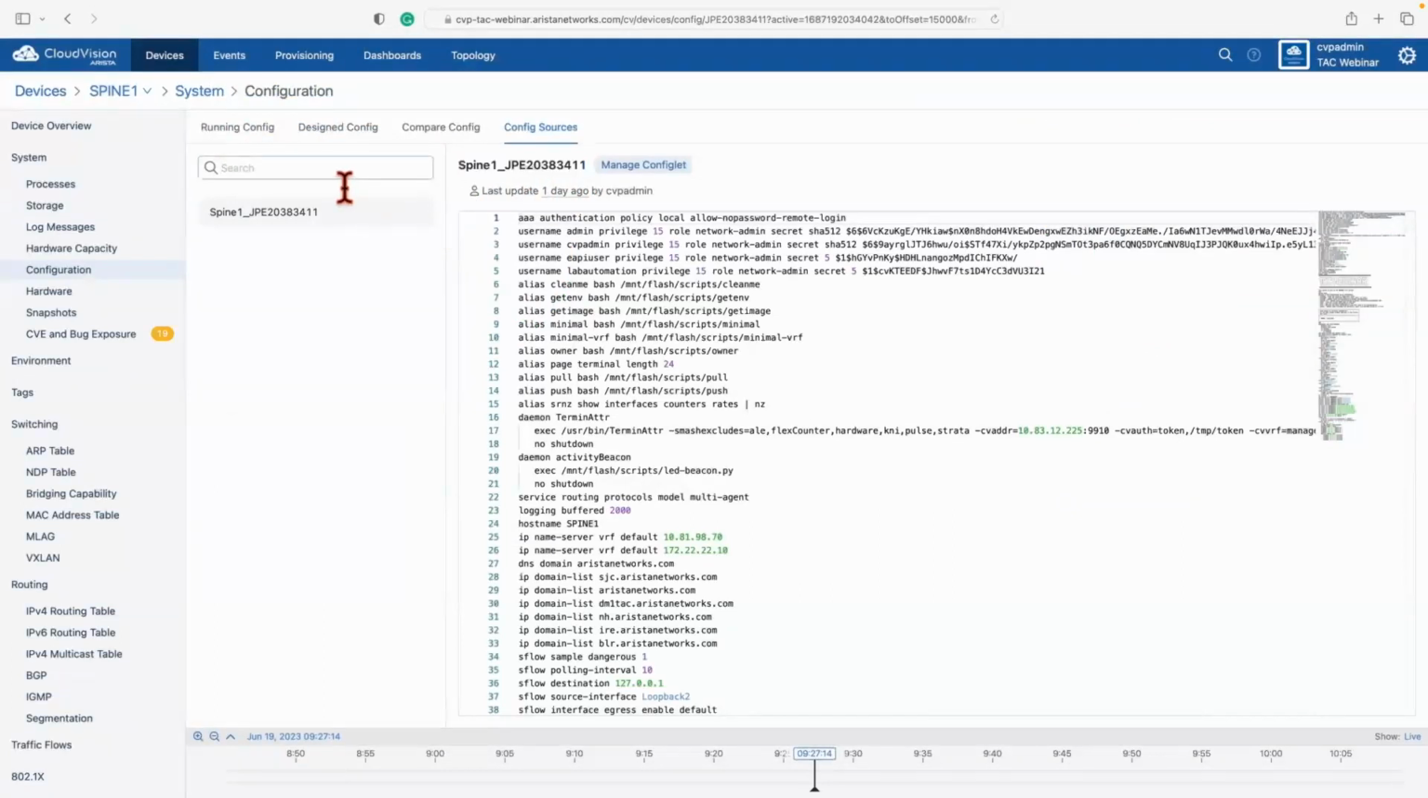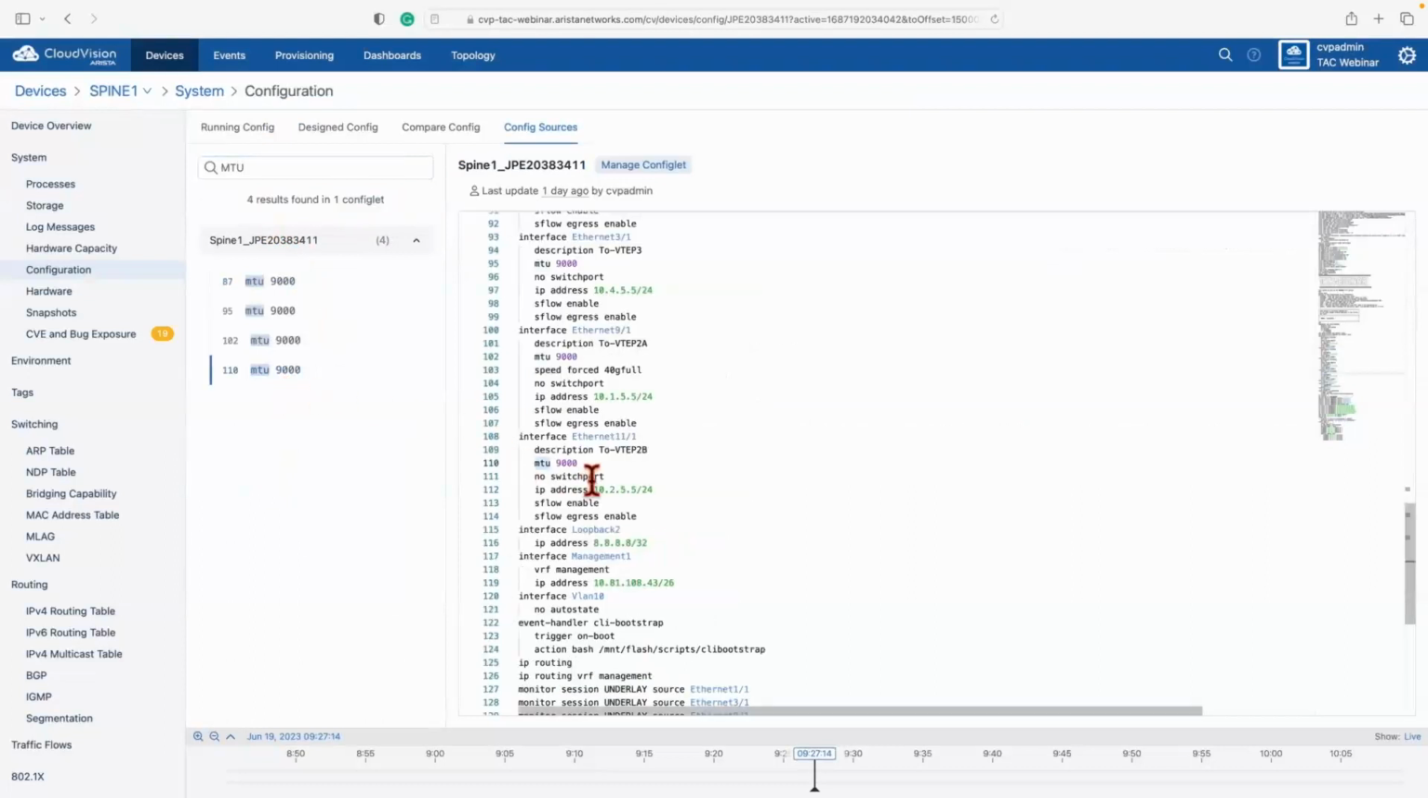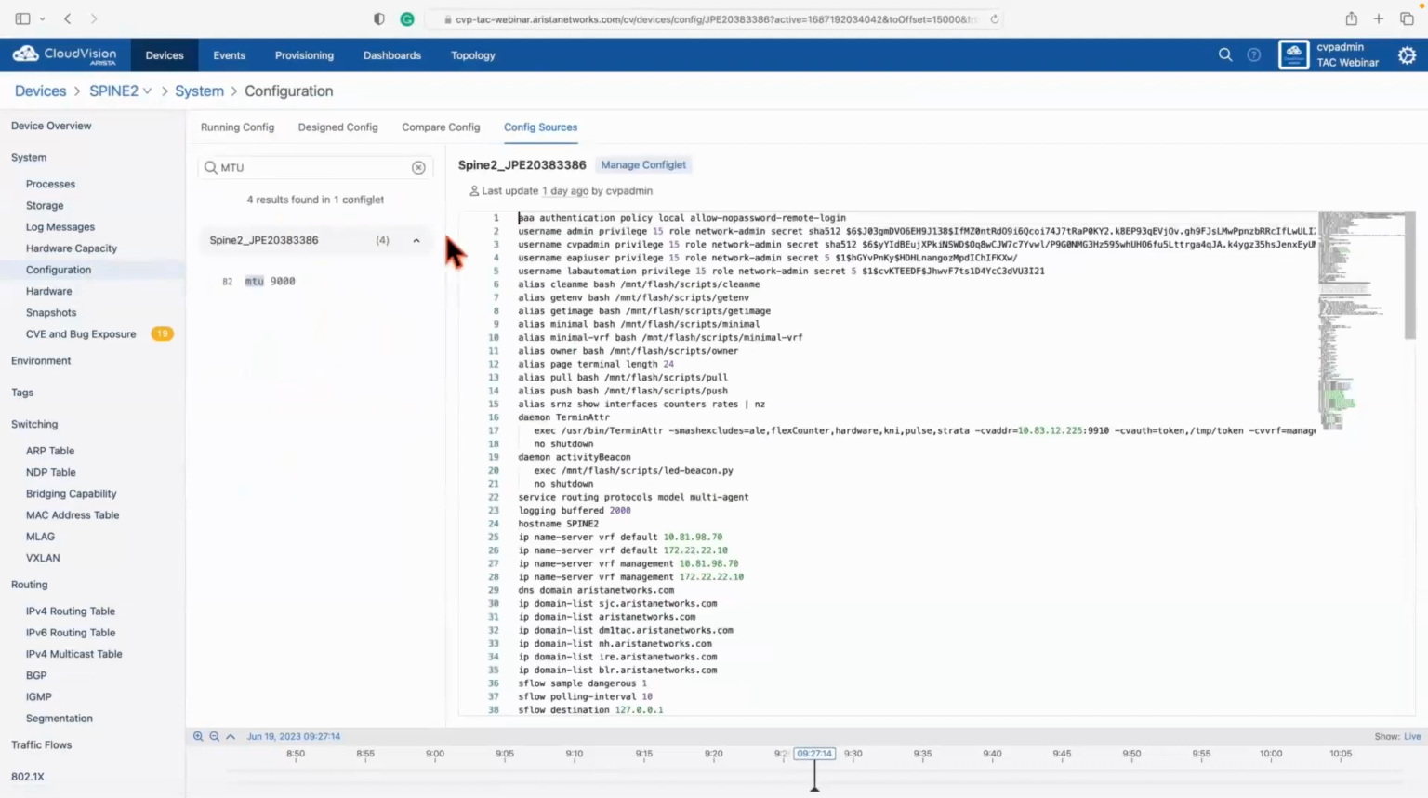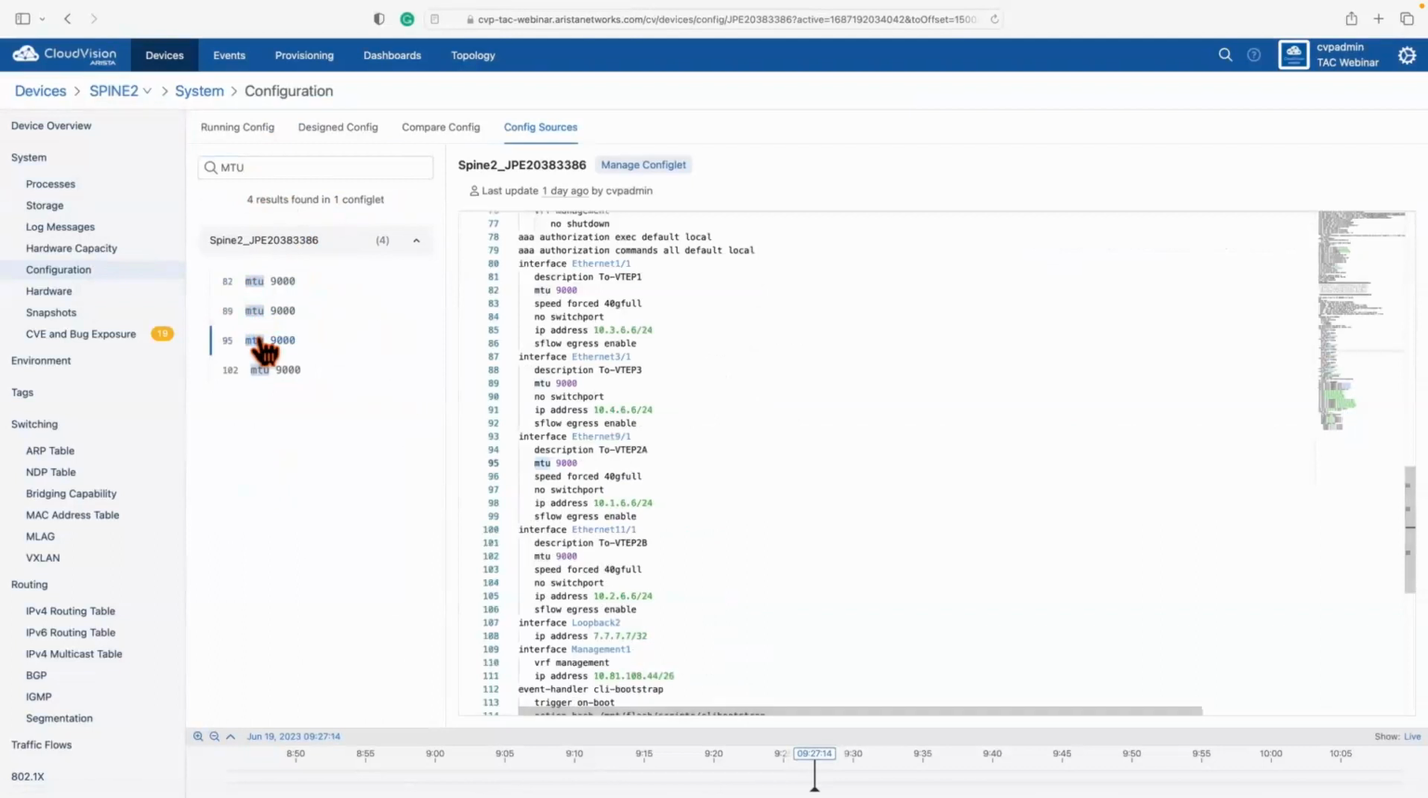And here we can see there is a configlet named spine1_serial number. Filtering out by the MTU, we can see there are 4 results. And clicking on one of them would directly take us to the actual config in the design configuration. We see that MTU value 9000 is set to Ethernet 11/1. Let's verify the same for spine 2 as well. You can see the search filter is already set, and clicking on one of the lines shows us that the MTU values are set to 9000 in the design configuration.